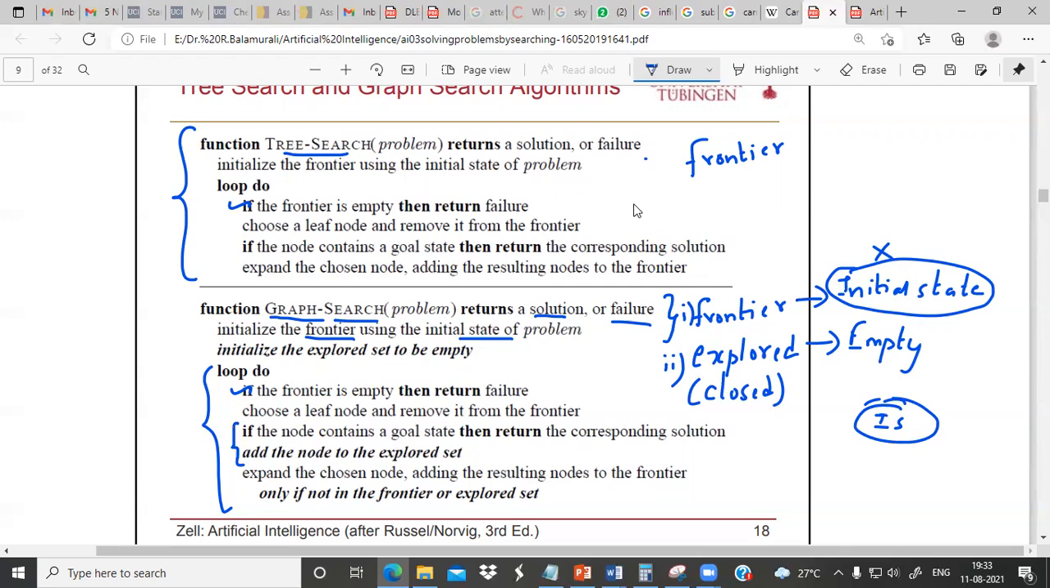Expand the chosen node. Already we have removed the node from the frontier, and we have kept it aside. Expand that node, so expand its children. Identify all its children. How many children does it have? Maybe it may have 2 children or 3 children or whatever it may be. Identify all its children and add the resultant nodes into the frontier, and add these nodes to the frontier only if these nodes are not in the frontier or in the explode set.